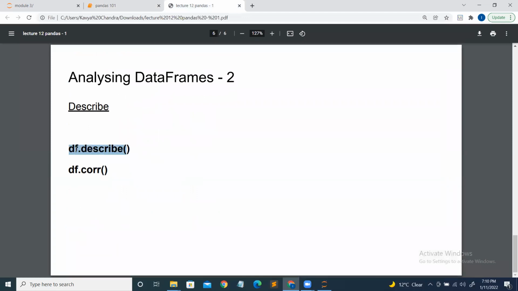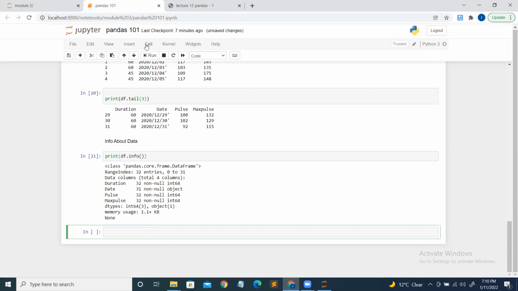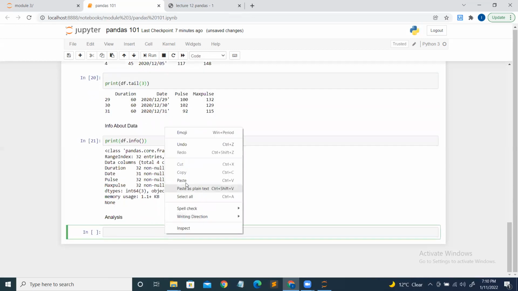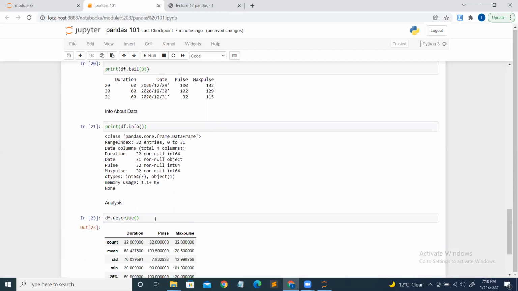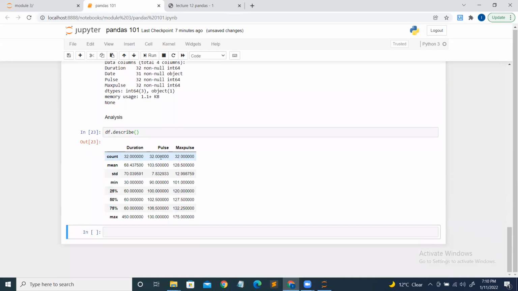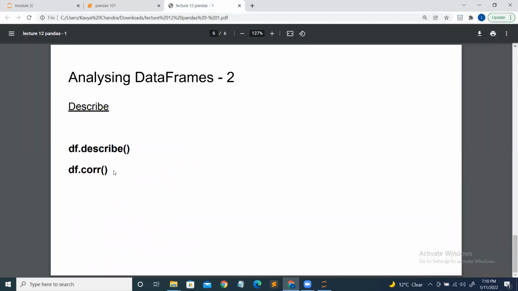Okay. Let us do analysis of some data frames. So how do we analyze the data frame sometimes? One thing is this, describe, which would give me a 5-point summary. I'm sorry, I did not close the function. So you can see 32 elements in duration, 32 in pulse, 32 in max pulse. The mean is this, standard deviation is this, minimum is this, 25th percentile, 50th percentile. Essentially, it is a measure of a box plot.